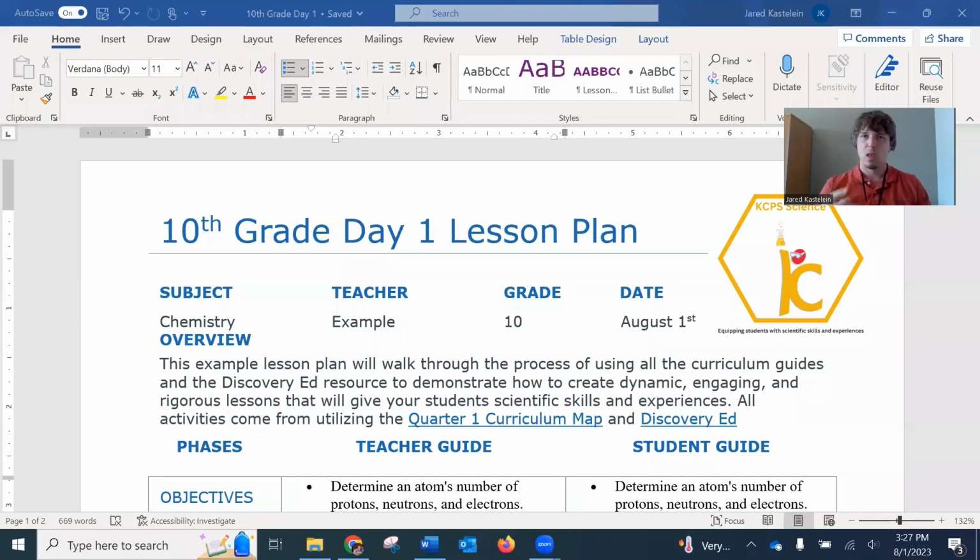Understand the whole curriculum. And now this one is putting it all together. Here is an example lesson plan for you guys to demonstrate how to use all the stuff from the curriculum and how it can be really engaging. I'll go ahead and start sharing my screen right now.